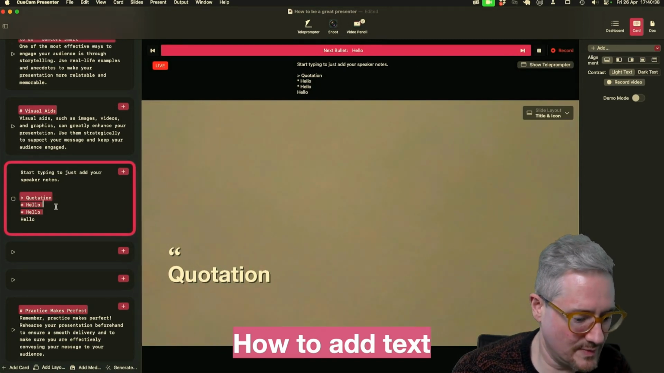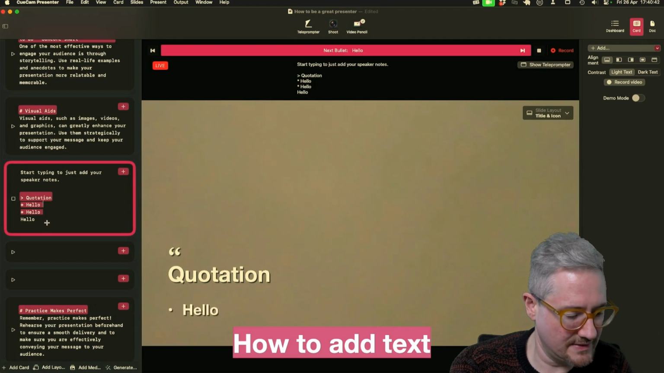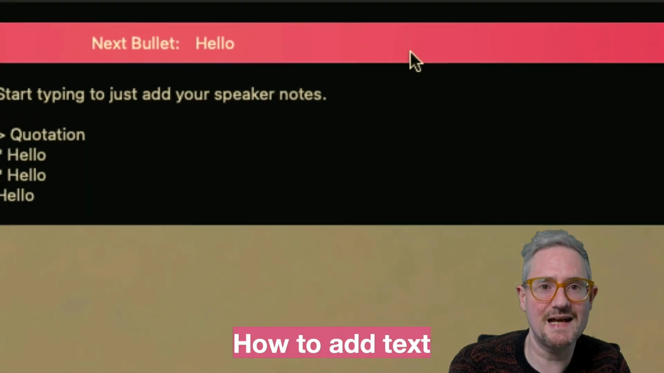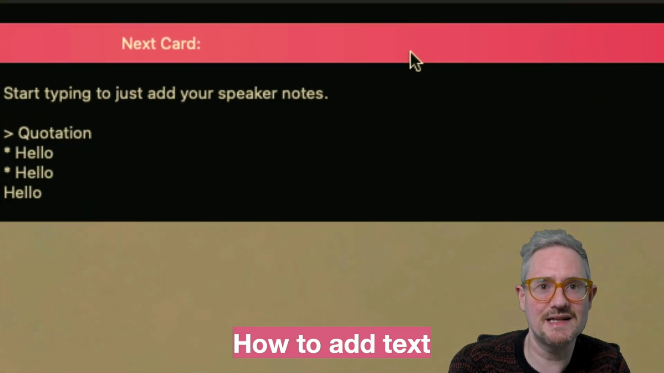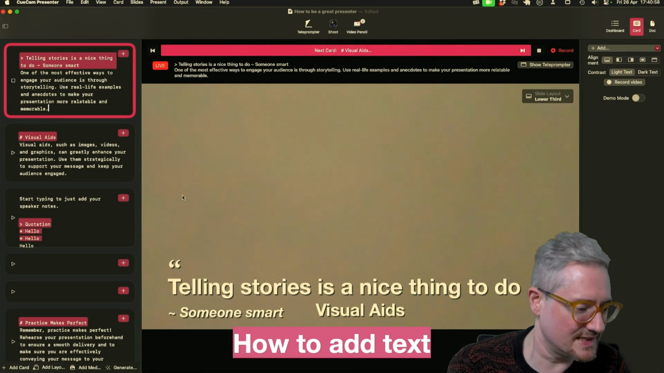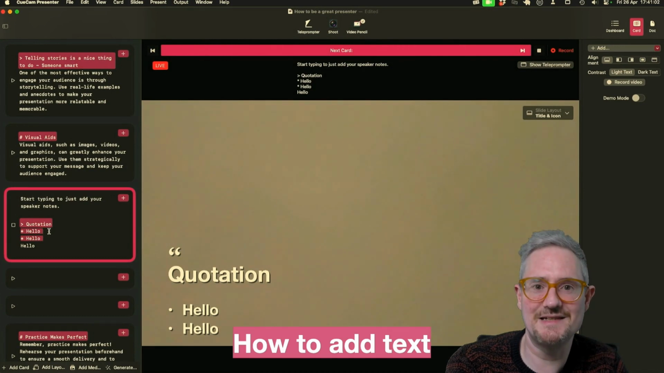But what we can do is, if we've got 3 bullet points, they're going to appear each time we press next. The next bullet point is going to appear, and you see what's going to happen each time. So next bullet, next card. I can go backwards with the little back arrow, but yeah, it's next bullet, and so that's how you reveal your text as you go.